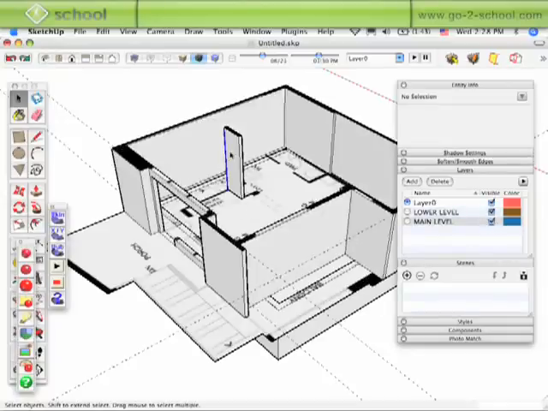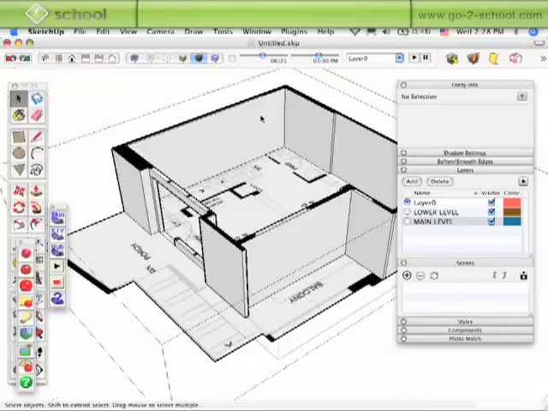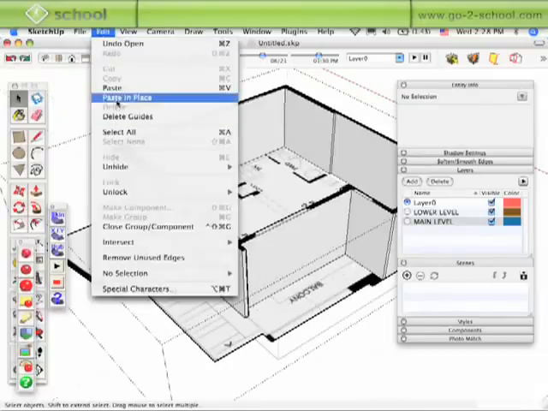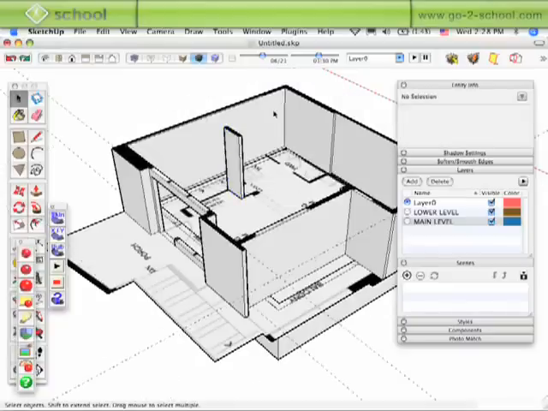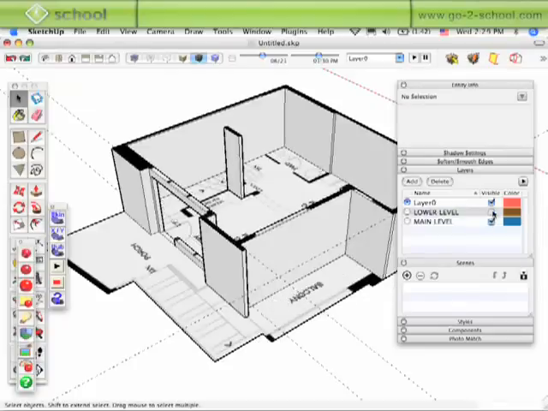This part just must not have been captured inside that group when I made the group. So what I'm going to do here is triple click that and then cut it, Command X to cut it, go into the group and then Edit, Paste in Place. And now that should all be in there. When I go to main level, yep, that one hides away, and lower level, the garage hides away.